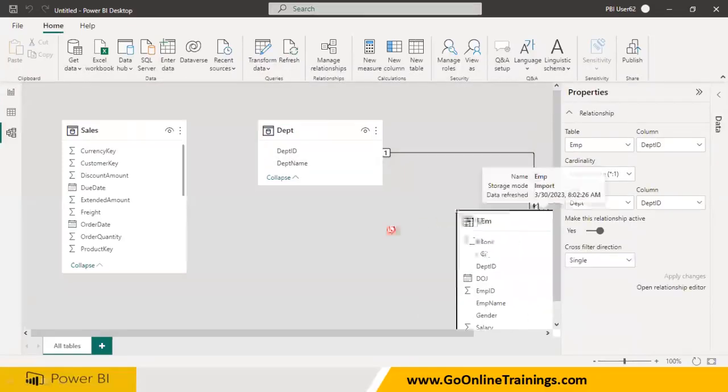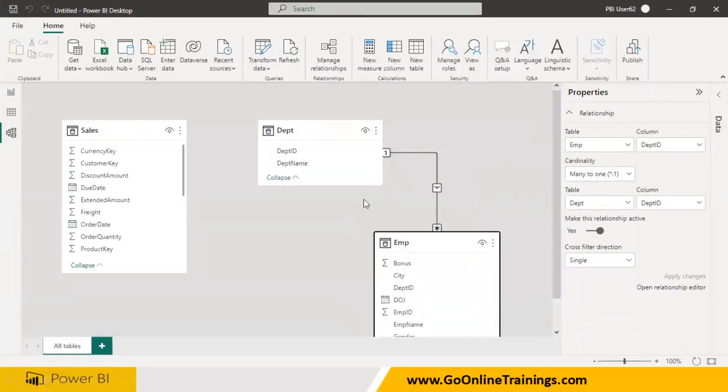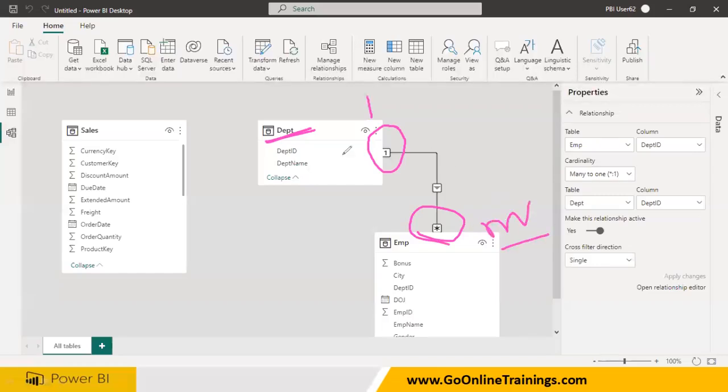Department table, employee table, which is the primary key table, which is the foreign key table. You can easily say wherever there is a one, this is a primary key table, and wherever there is an M, this is a child table. This primary key will become a foreign key somewhere. This is the foreign key, right? So this primary key will become a foreign key.